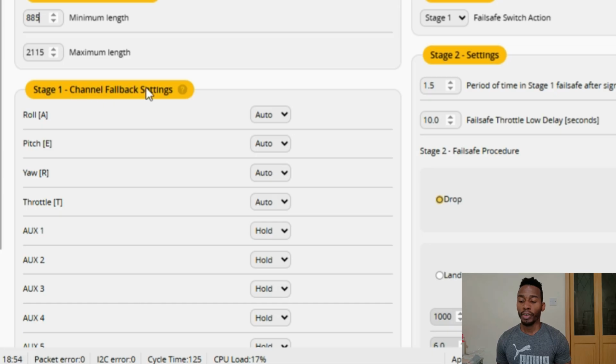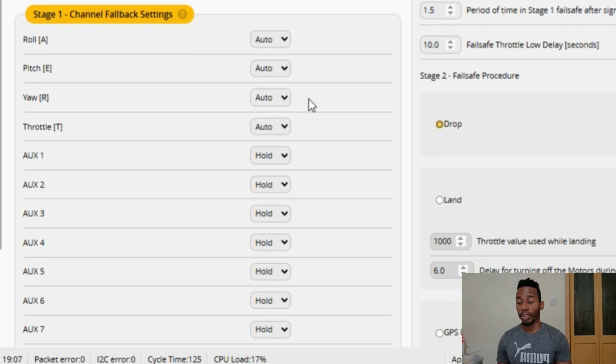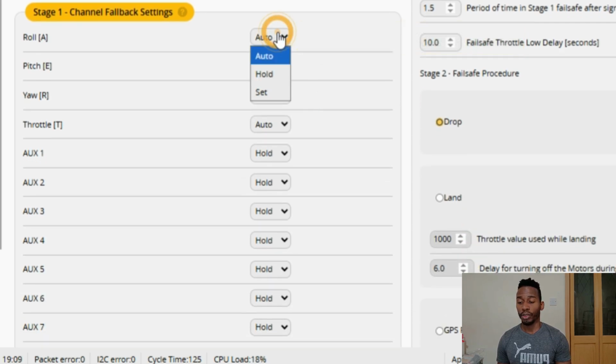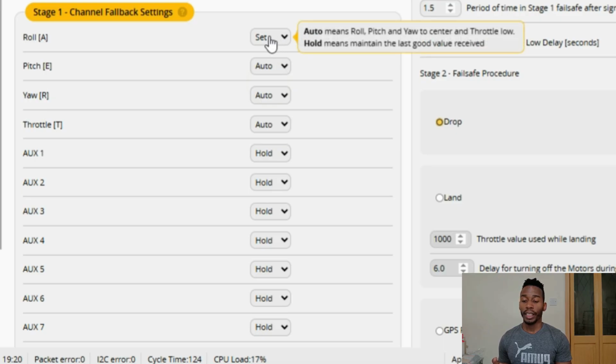Now channel fallback settings, that's when your receiver and your transmitter lose connection. Here you can have different settings. So when it loses connection, what do I want my roll axis to do? Either I want it to hold, which is to hold at a certain position, or I want to set it. If I want to set it, then I can set it to a certain rating right here.